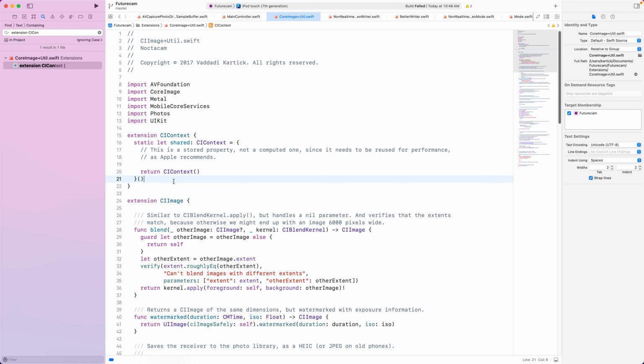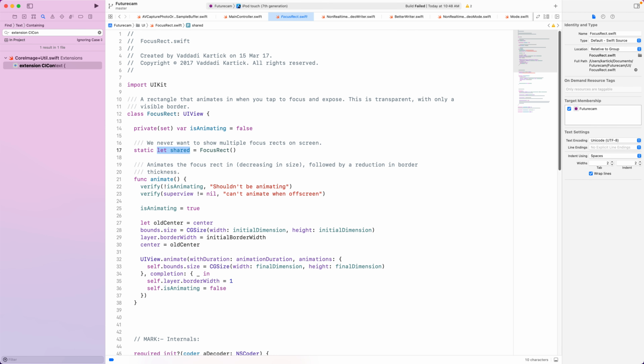Future Cam is a camera app, and in a camera app, you tap to focus, right? We had a bug where sometimes the focus square that comes on screen, the focus rectangle, you'd get two of them on screen at the same time. So how did I solve that? I made it a singleton. And this is an example of using a design pattern to solve a problem.